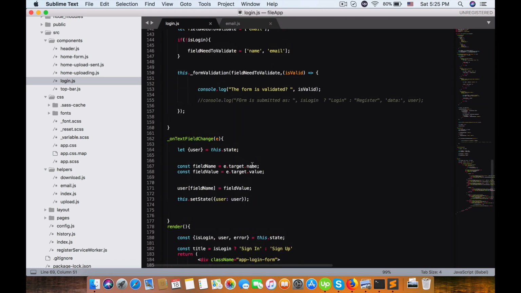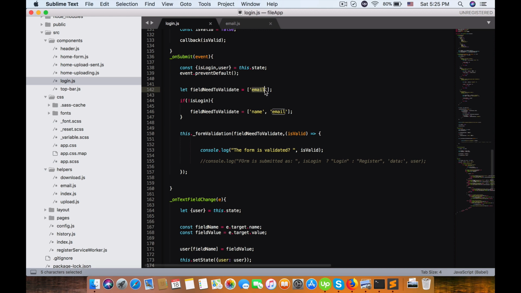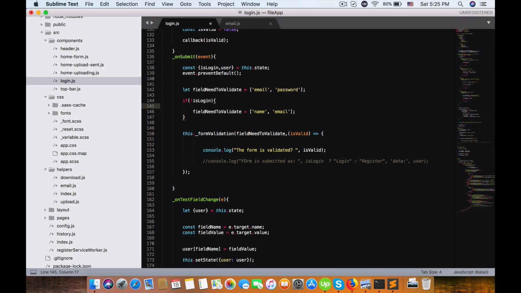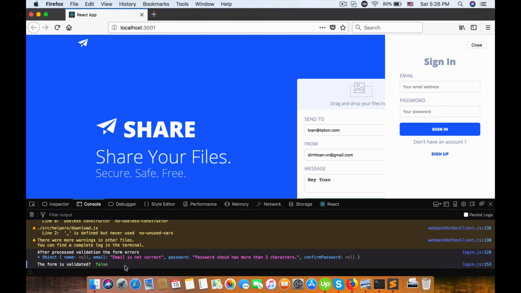Okay, so now if it's a login, by default it should validate email and password. And if not login, that means we are working on register. So we have a name, email, password, and confirm password. Right. Okay, so now we go again. When we click the sign button, we hit: email is not correct and password should have more than 3 characters.